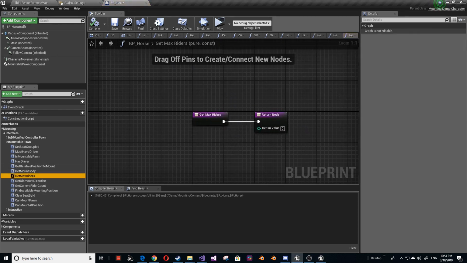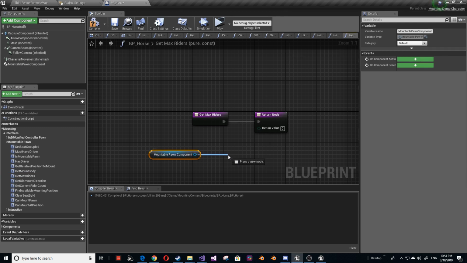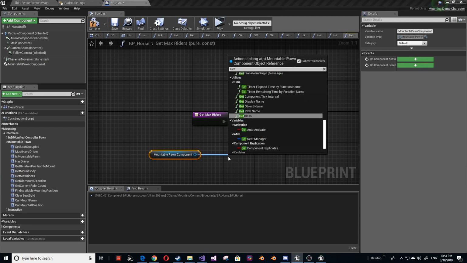Get max riders. This is the maximum number of people that can ride this mount. For a horse, that's generally 2, but what we're going to use is the number of seats available to the mount.